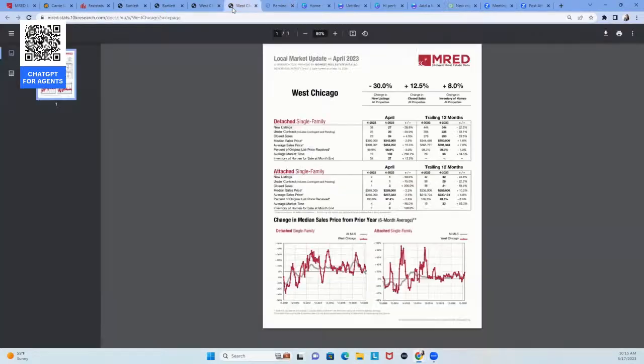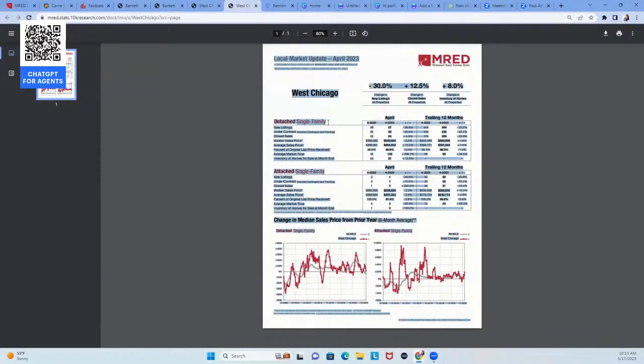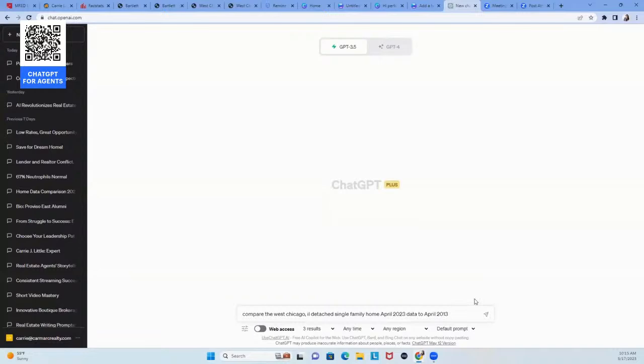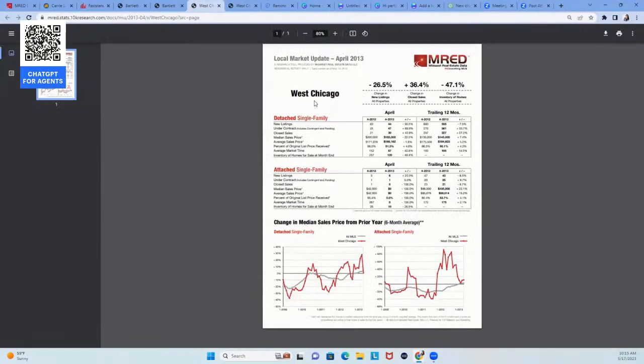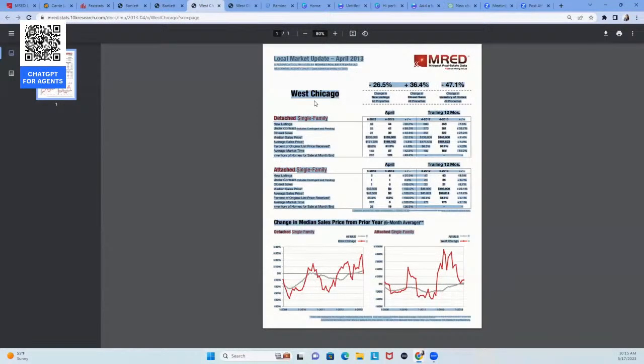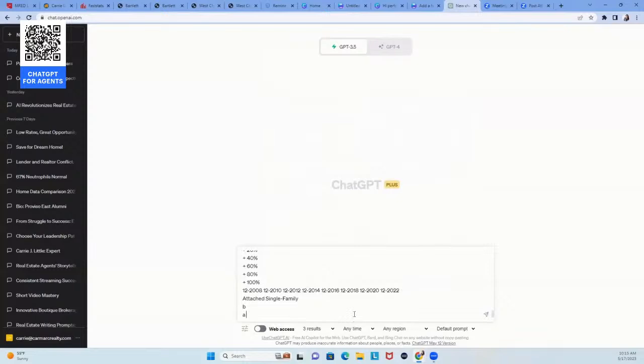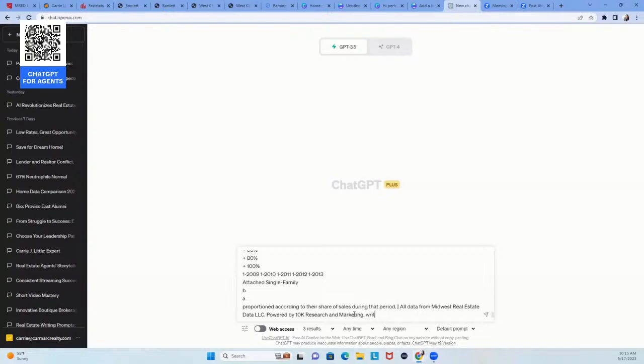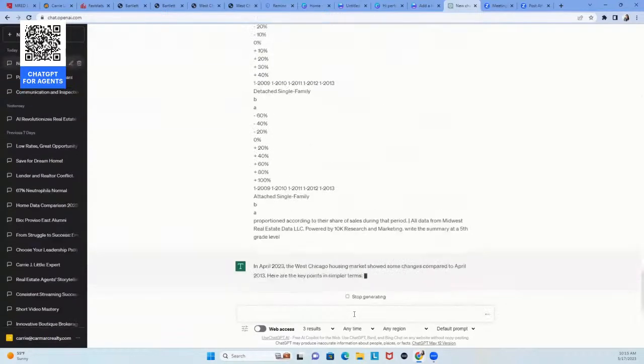So I'm going to come back over to my report, and I will hit Control A to highlight, Control C to copy, and then Control V over here to paste. Spacebar, come back to 2013, Control A to highlight, Control C to copy, and then Control V to paste. Now I'm going to say, write the summary at a 5th grade level. If you have a Mac, it's Command A to highlight, Command C to copy, Command V to paste, enter.